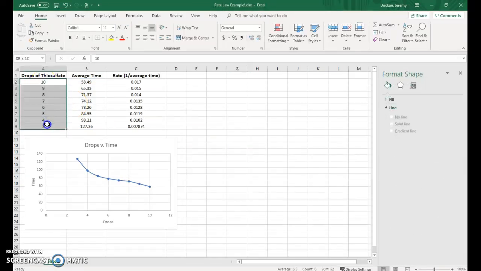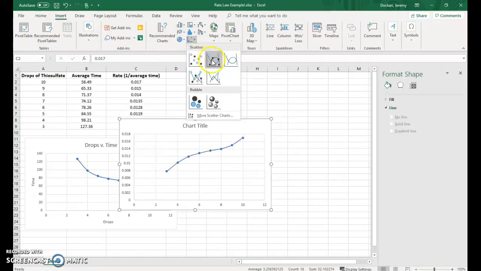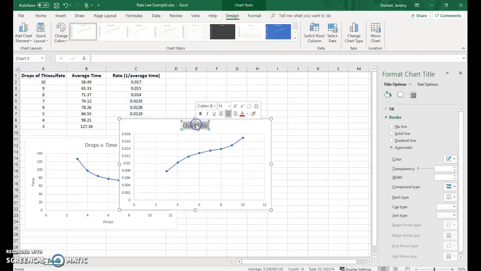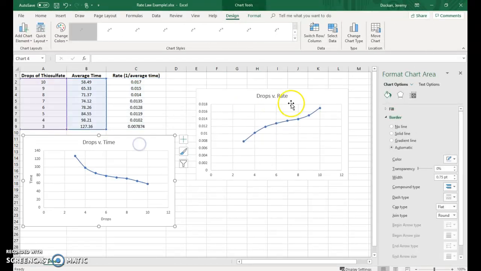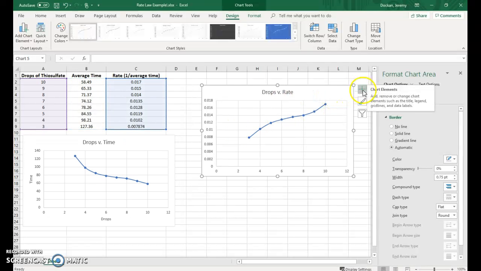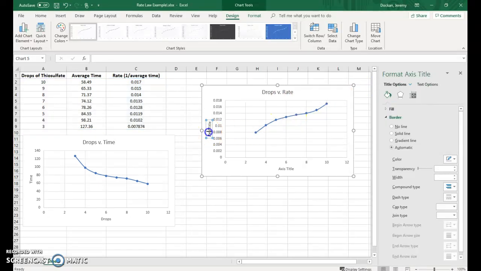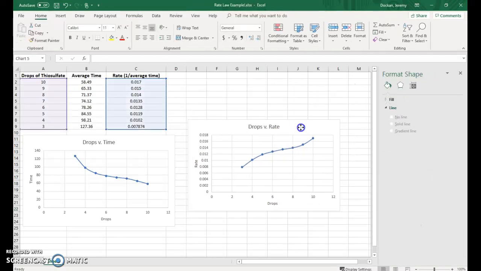And then I'm going to do the same thing. I'm going to highlight the drops, hit Control, and I can highlight a second column. And again, insert. I'm going to insert a scatter plot. My title is going to be drops versus, and this time this is called rate. This is our reaction rate. Okay, so we've taken the inverse of our time, 1 over time. Again, I'm going to hit the plus button to add titles. This is going to be rate on the y-axis and drops on the x-axis.